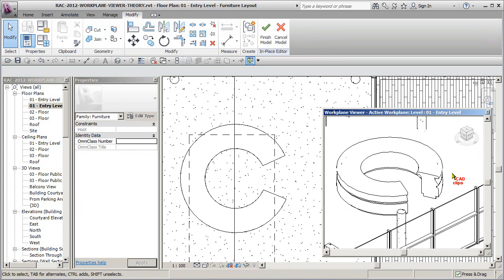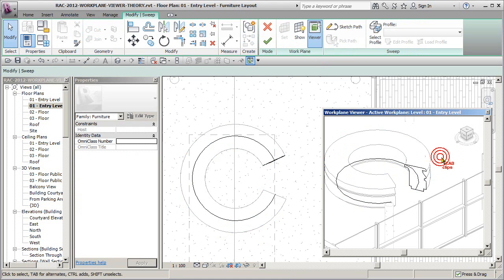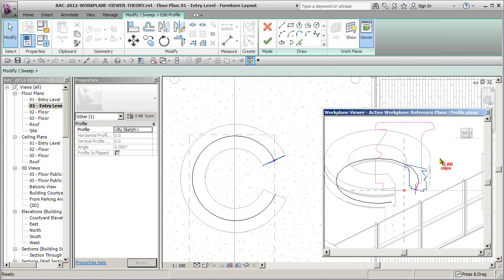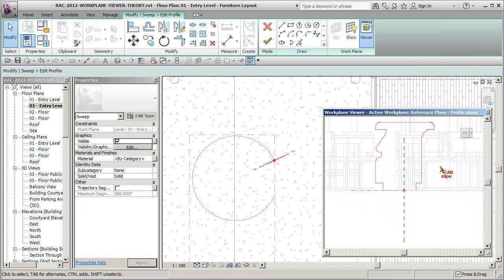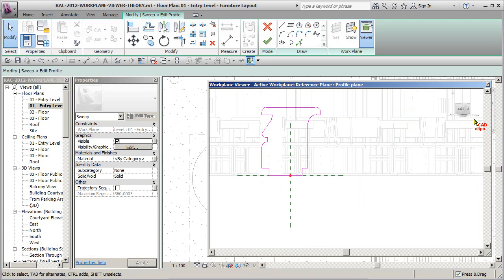Anytime I want, I can go back in here, edit in place, pick on this in place family, and say edit the sweep. Now when I go in, watch, when I say select profile, as soon as I say edit profile, click, what's it going to do? It's automatically going to move me to that work plane. Now flipping this around 180 degrees is what I want to do right here, and will it let me do that? That's the question.